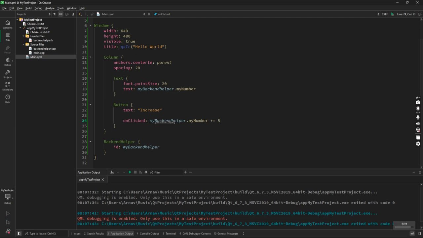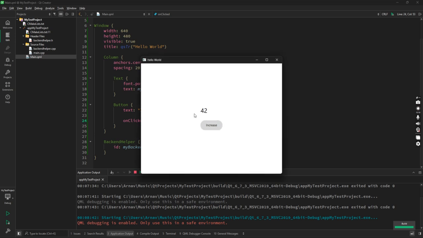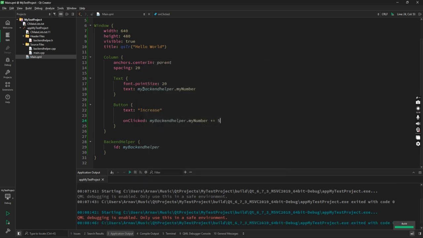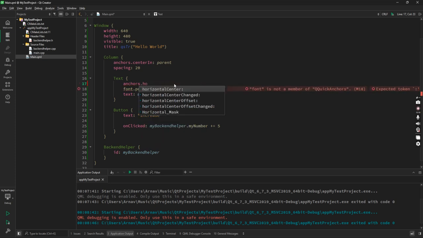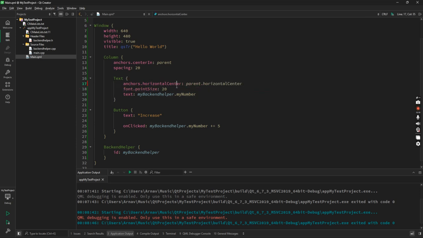Let's run the application once. And obviously this is not aligned properly. So for that you have to say anchors dot, I hope you remember how to align both of them properly, horizontal center, parent dot horizontal center, same for the button.